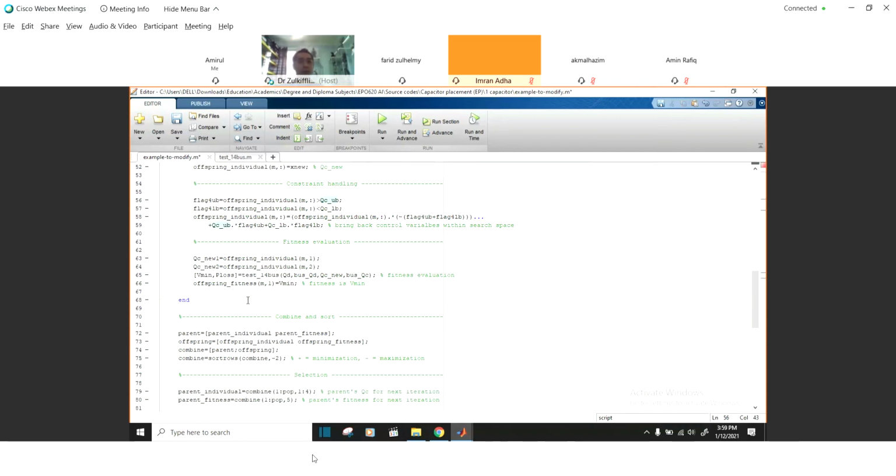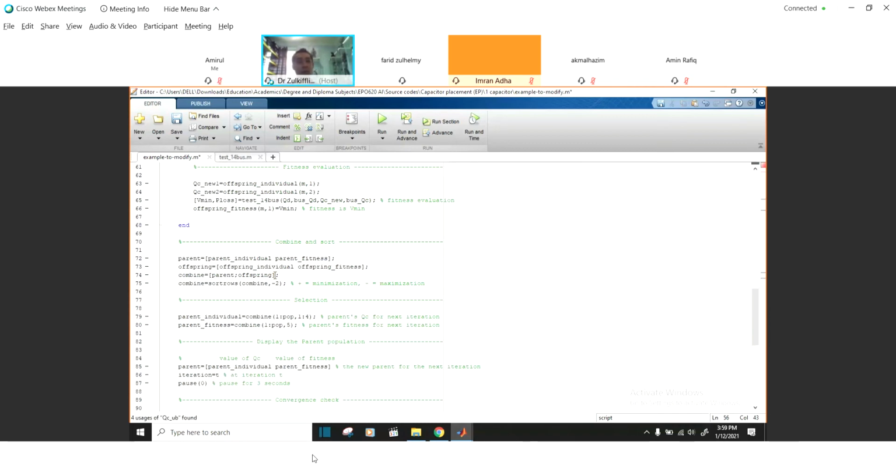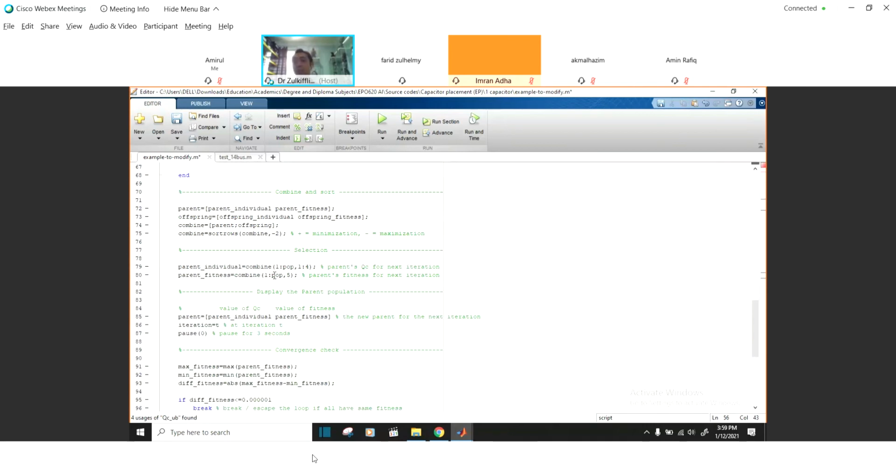Okay. Then we proceed to combine and sort. Combine sort ni senang je lah. Tak ada perubahan pun. So parent individual, parent fitness tak ada perubahan. Offspring individual, offspring fitness pun tak ada perubahan. Combine parent offspring tak ada perubahan. Combine sort rows, but here you have to change according to the column of fitness, which is column 5.